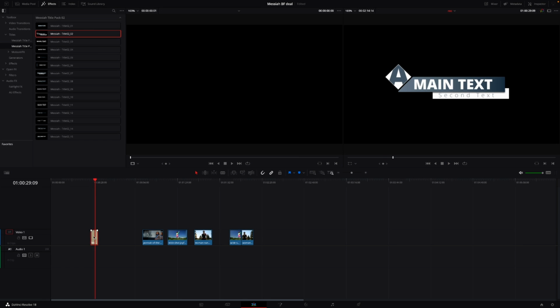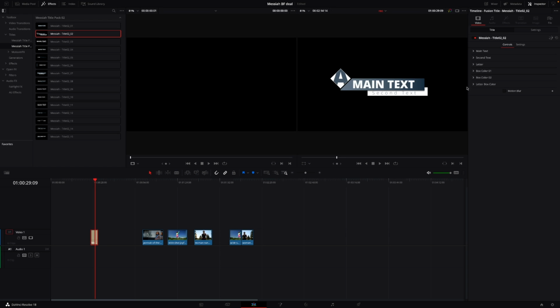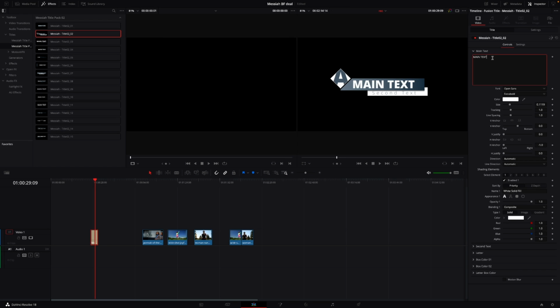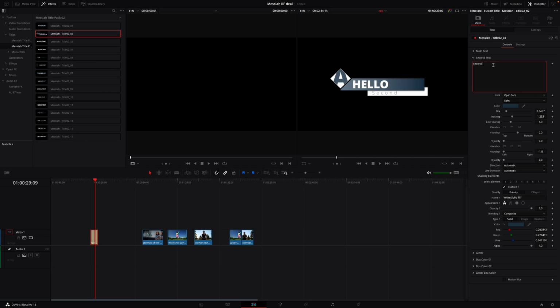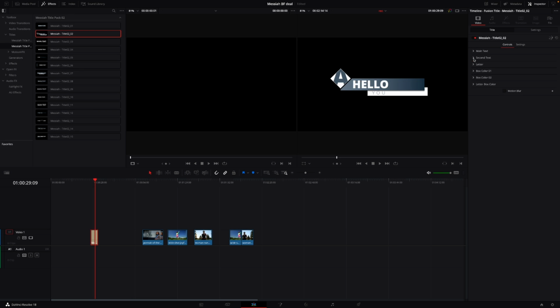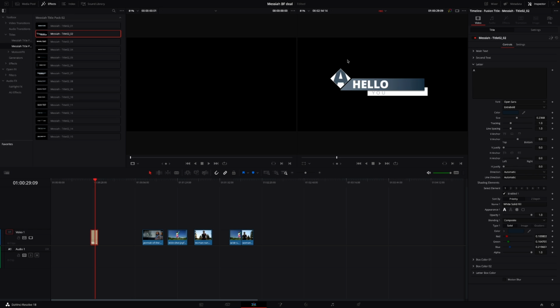And this is, for instance, one title we have. So if we select this and go over to the inspector, we can, of course, go in and change the main text. Let's change this to something else. Okay, and then we could change the font and all of that good stuff we can do in all of these kind of transitions. The second text, let's change this. Let's change that. We can change the color and stuff like that as well. We also have a letter A, which is this one. We're just going to write H instead. And then we could, of course, go in and change the color and stuff like that.